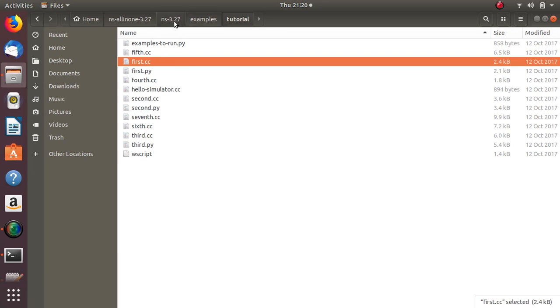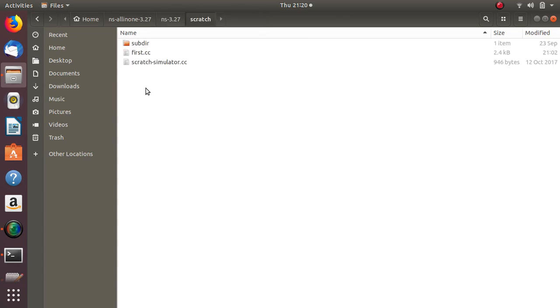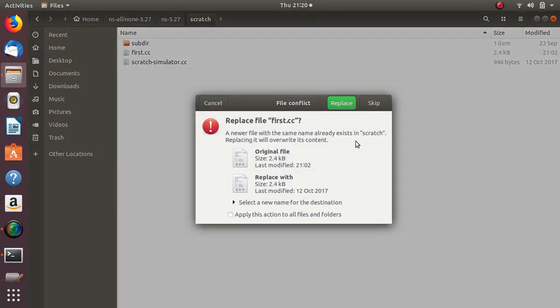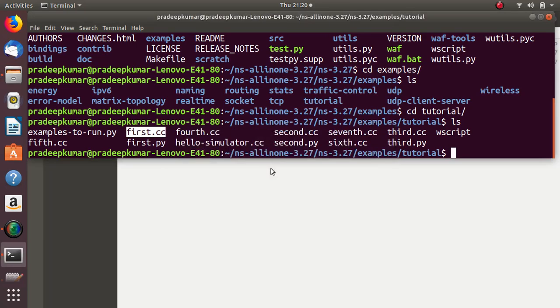Then I go to NS 3.27, where there's a folder called scratch. I copy it here. I already have used it, anyway I'll just replace it. So first.cc has been replaced here. Please see that whenever you make any changes, do them inside the scratch folder, don't do it in the tutorial folder. It might throw some errors if something is wrong.